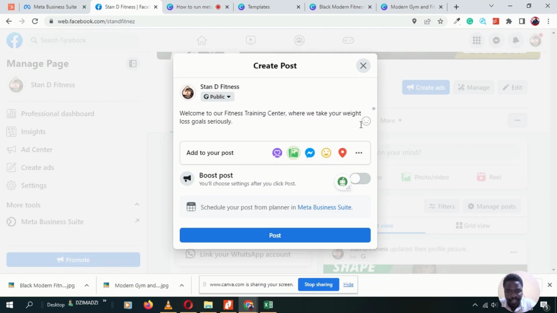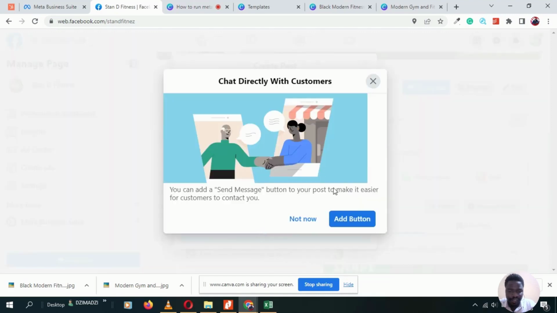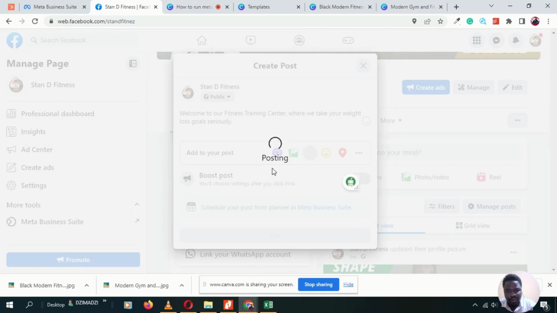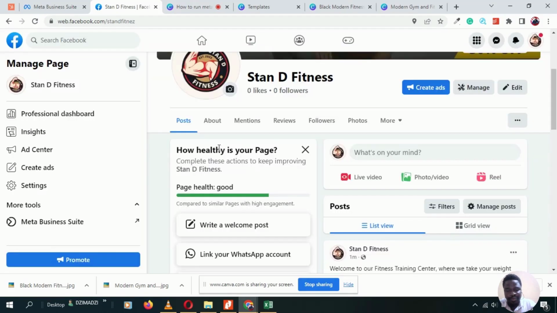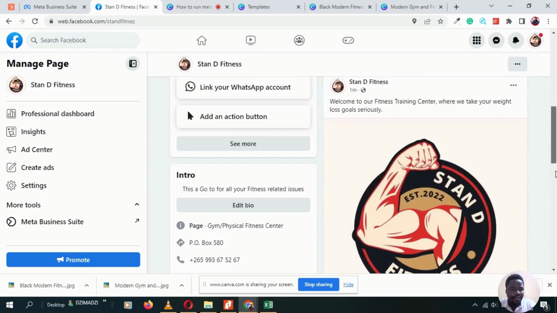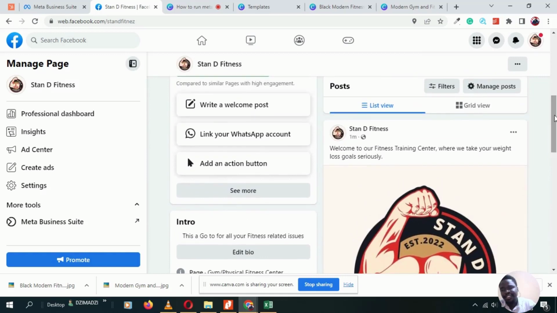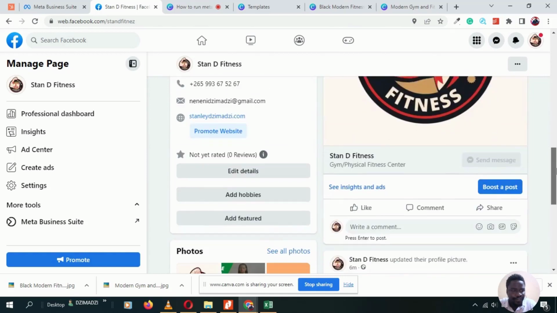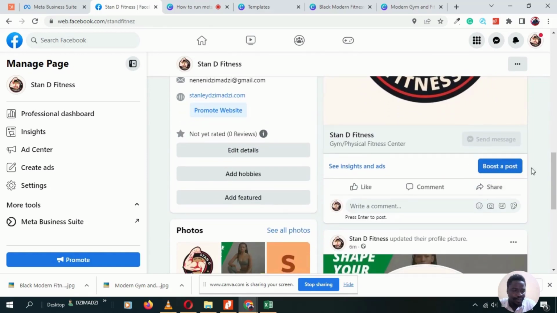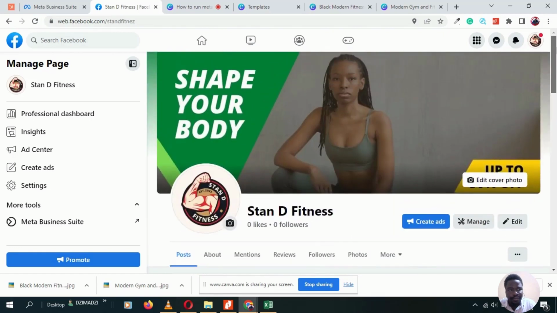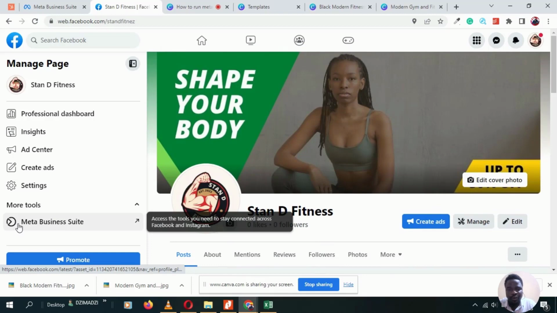Okay, so once you have done that, you can now click post. So you can add a button if you want. So for example, you can add a Facebook Messenger button, that means people will go in your Facebook Messenger and then start interacting with you. So once you have done that, if you want to boost this post, you can just go right here on boost the post.